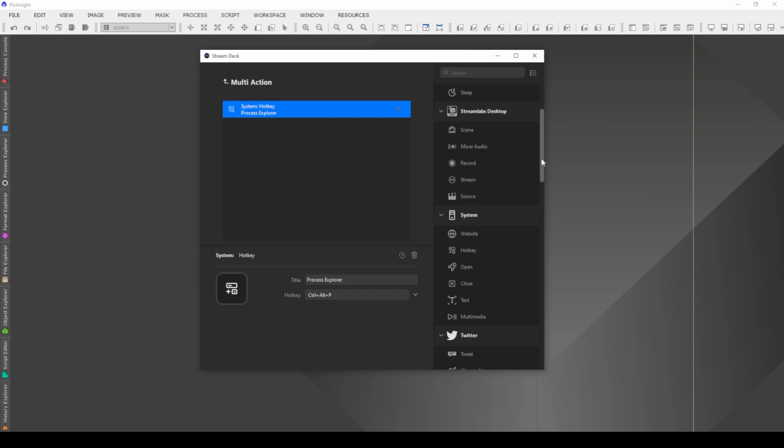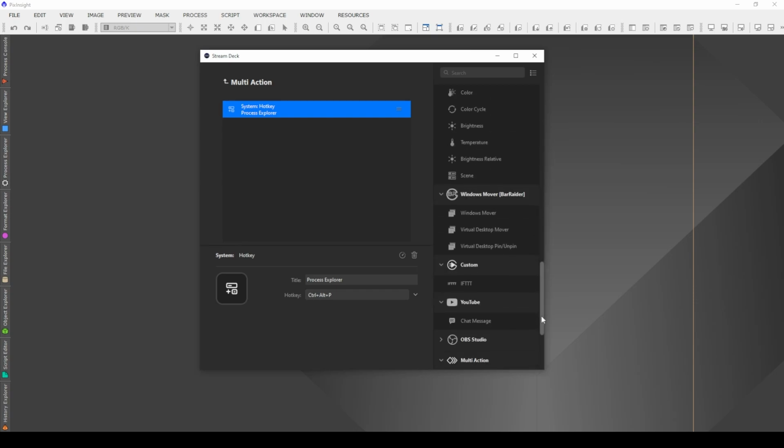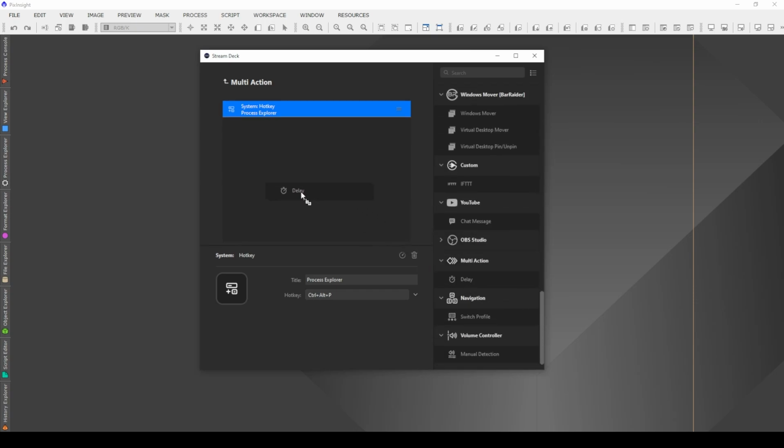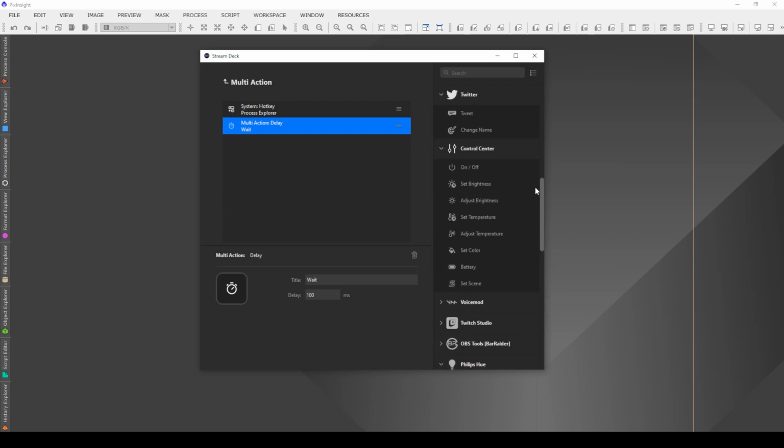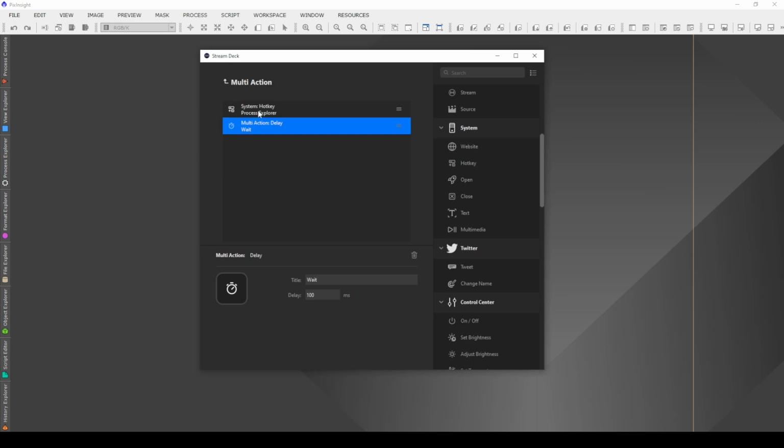We then need to wait. So we need to go back down to the multi-action and choose delay. And it doesn't have to be very long, 100 milliseconds is fine. So I'll just call that wait. And then back up here, I'm just giving them names so that when you come back to them, you know what they are. Okay. Then we need to send the tab hotkey twice. So tab 1, and then tab 2.